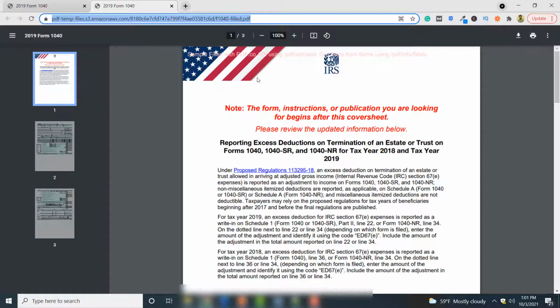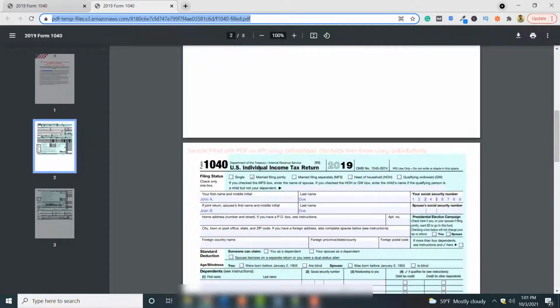So if you click here and go down, you can see that the married checkbox is checked, the first name and last name have been entered, and also the social security number is entered here. So this is how you can automatically fill a PDF form using pdf.co Web API and Postman API development platform.